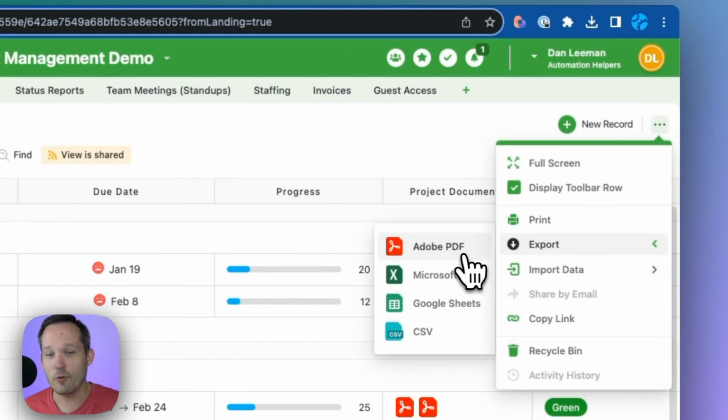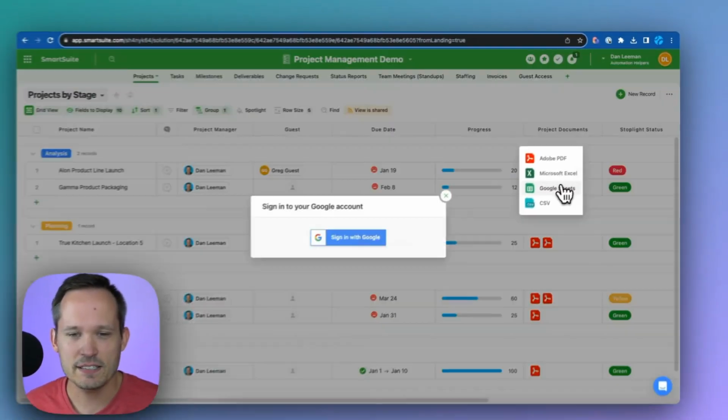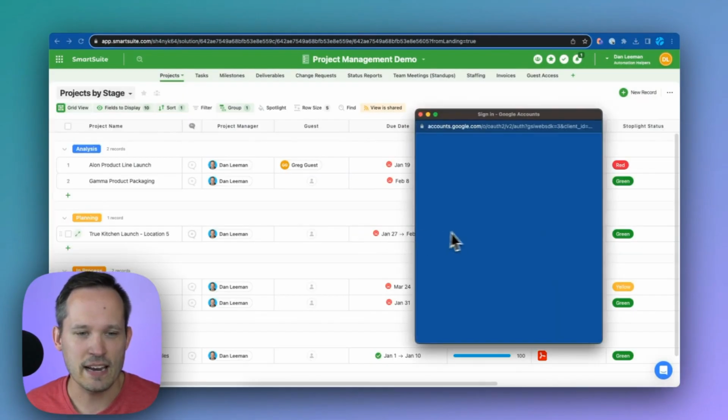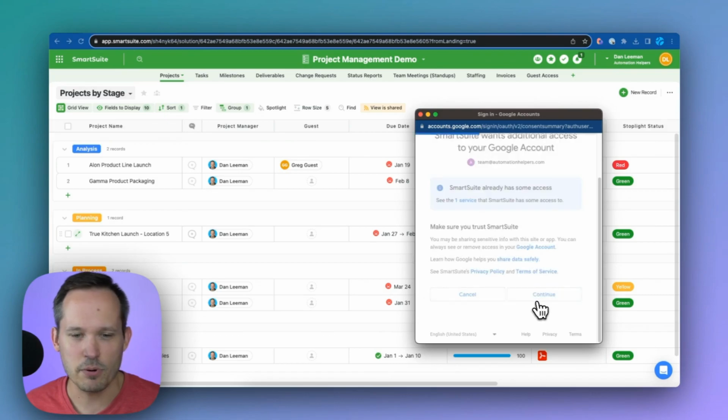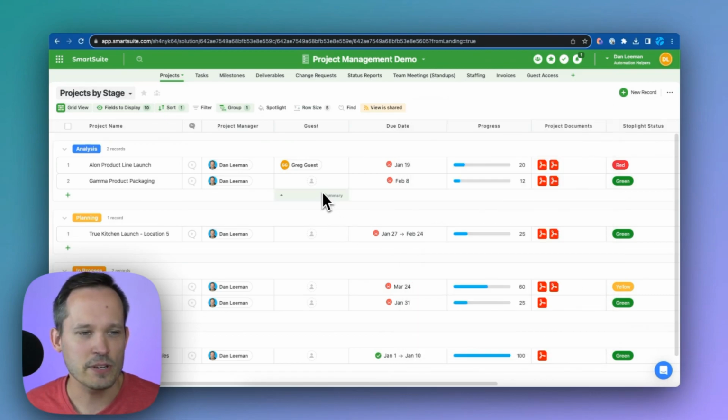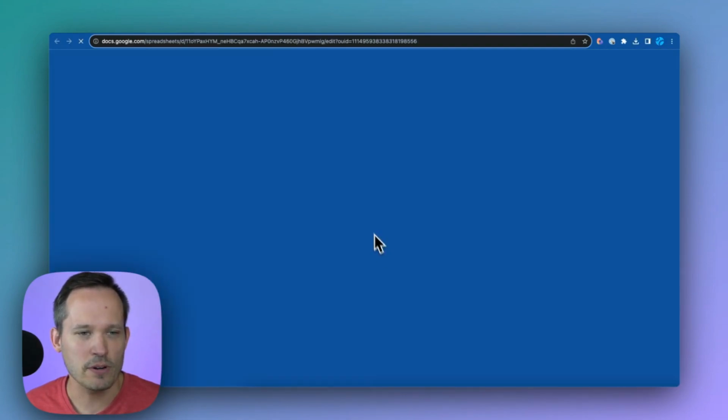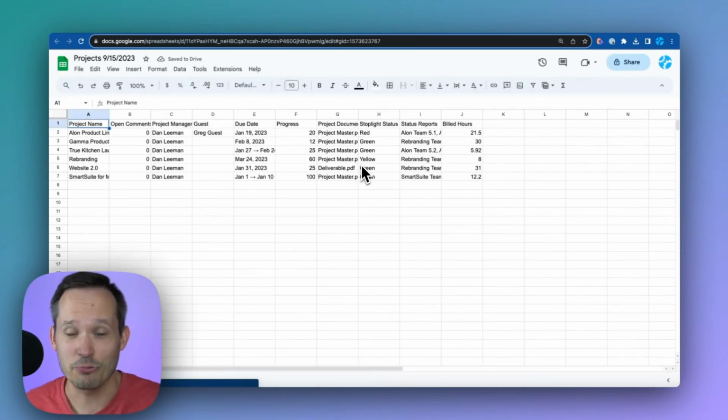And here I've got four different options: PDF, Excel, Google Sheets, or CSV. In this case, let's do Google Sheets. This will allow me to sign in with Google, and I'll click. And once I authenticate and give it the permissions that I need to, now it's going to actually open up that report so that we can export that information really easily.